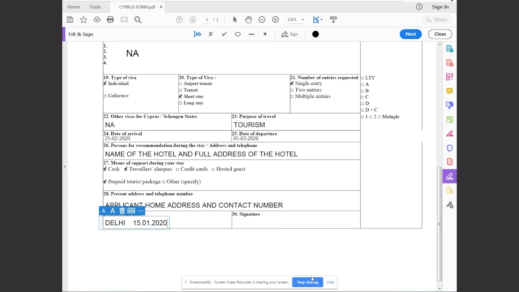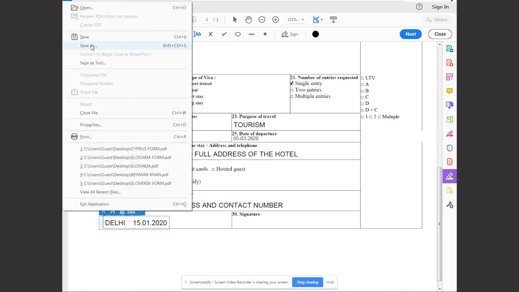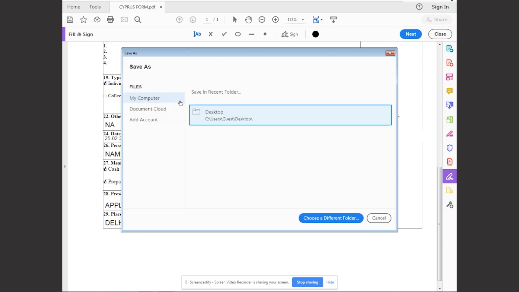Please take a printout of this form and sign herewith on this form, and your application is done.